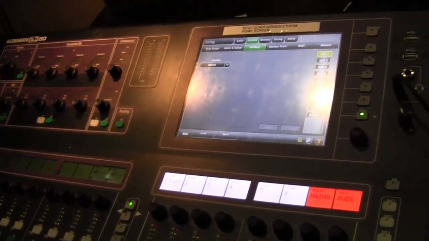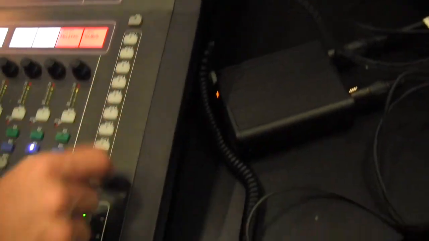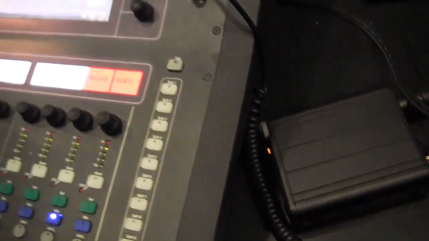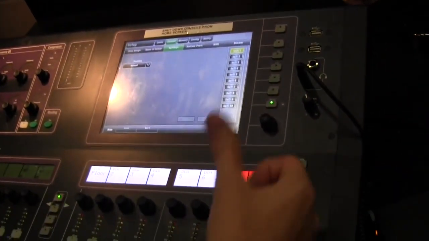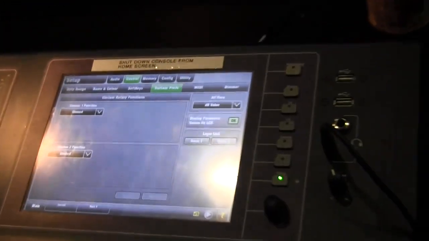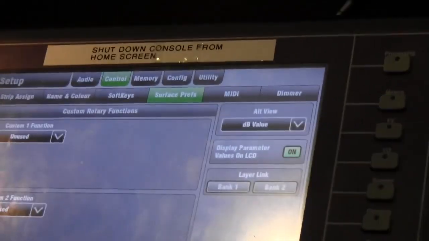Next we have the soft keys. Those are these buttons right here. We can make these buttons do specific things. And we'll talk about that when we get to scening and doing larger shows. That's how we change scenes and shows. Surface presets. That's how we change what these buttons down here do.